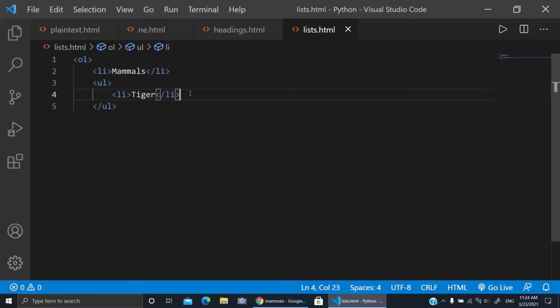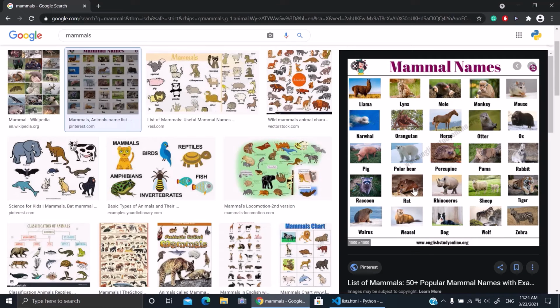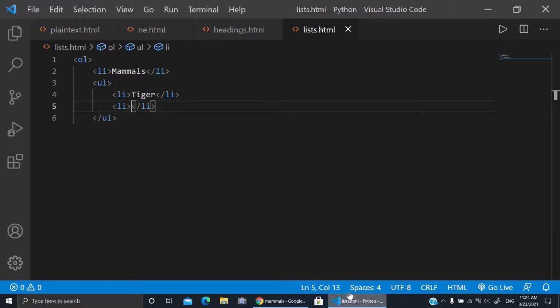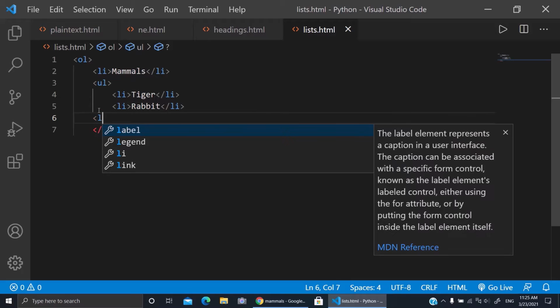Okay, the same thing, I'll press enter and make a list, and let's say for example rabbit. Okay, now I want amphibians. So I'll not close the UL, I'll return here and go here as when the mammal started. Okay, so here I'll make li.